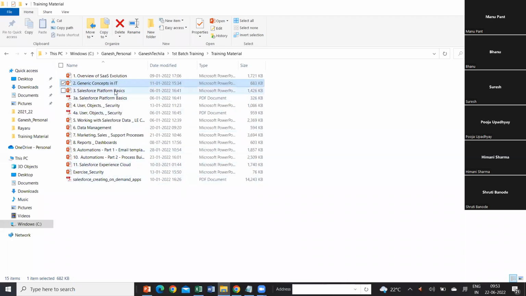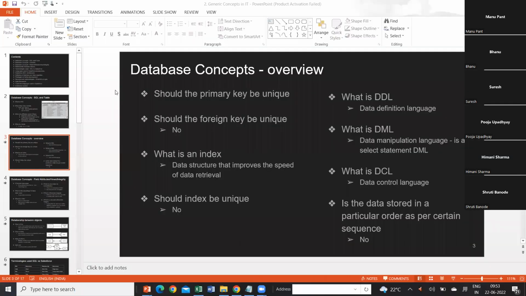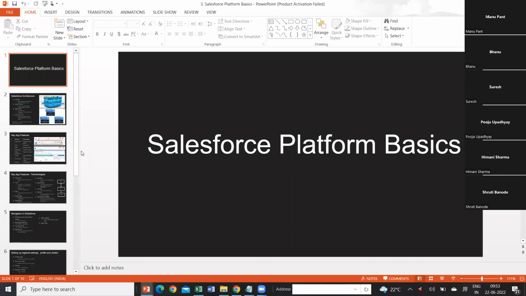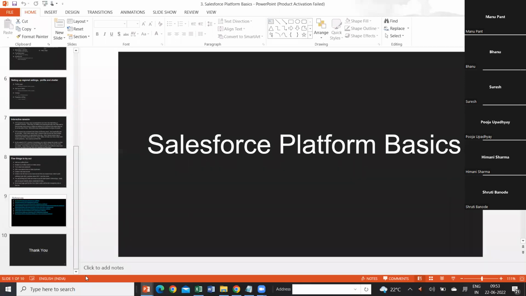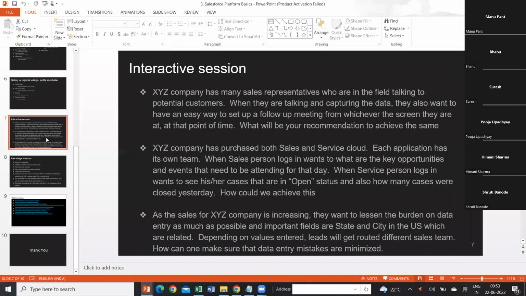Now, coming back to the basics, let's do the interactive because we are left with 7 more minutes. Okay, let's do this. XYZ company has many sales representatives who are in the field talking to potential customers. When they are talking and capturing the data, they also want an easy way to set up a follow-up meeting from whichever screen they are at that point of time.